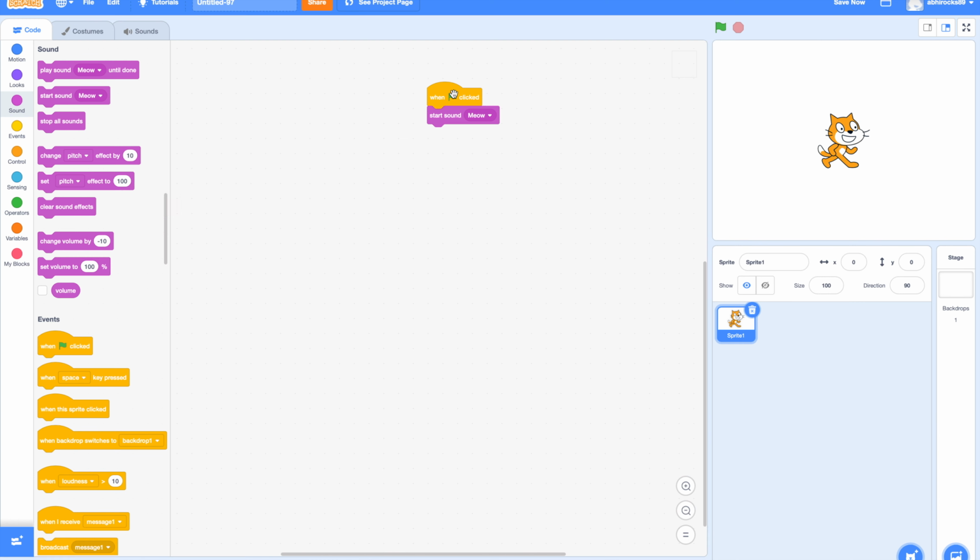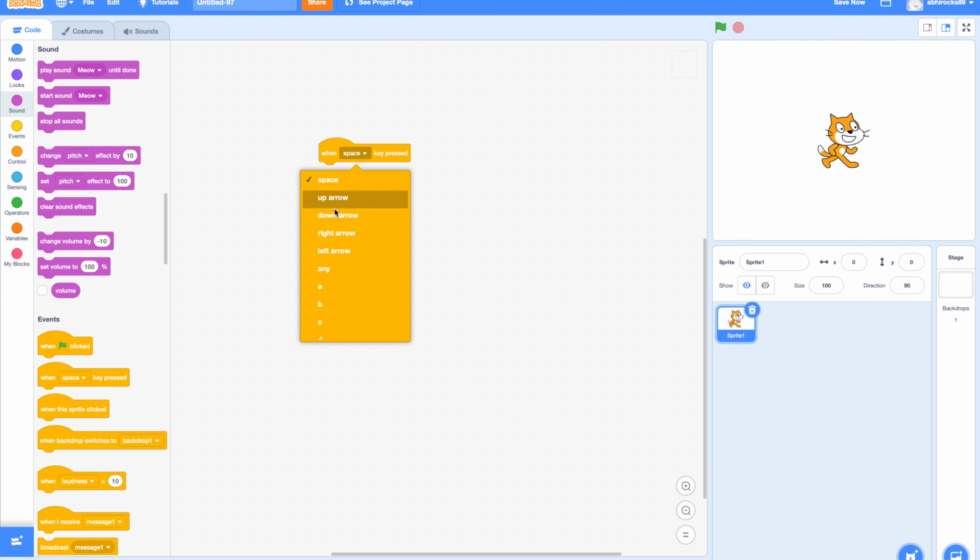Okay, moving on to the next one. The when key pressed block. This is an event block that triggers the code to run when a specific key is pressed. If you look at the drop down, options include the entire English alphabet, ABC, and much more.